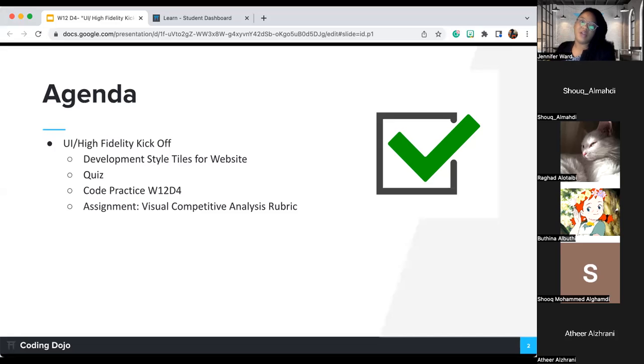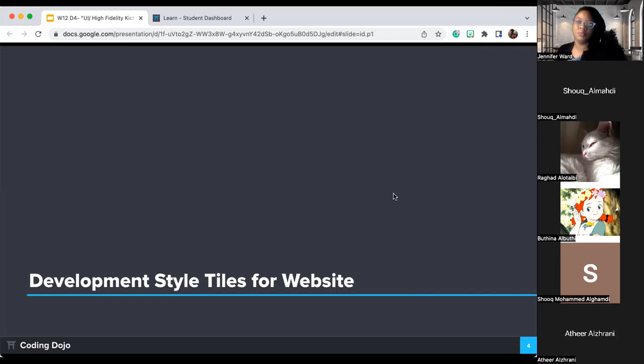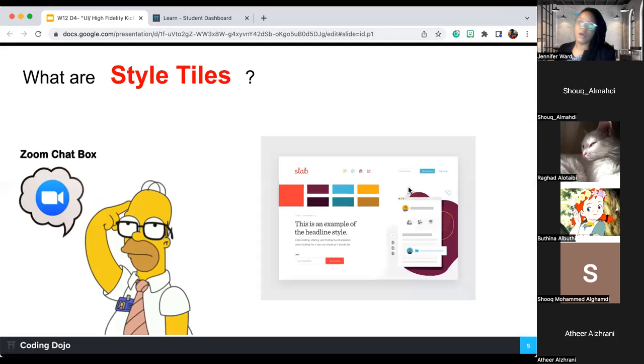So developing style tiles for websites is what we're gonna discuss today. Of course, you always have your quiz, your coding practice, and your assignment for today is visual competitive analysis. Not sure why it says rubric, I think that's a typo, but it's supposed to say visual analysis itself. And we're gonna discuss that in a bit, okay? All right, so development of style tiles for websites. So what are style tiles?